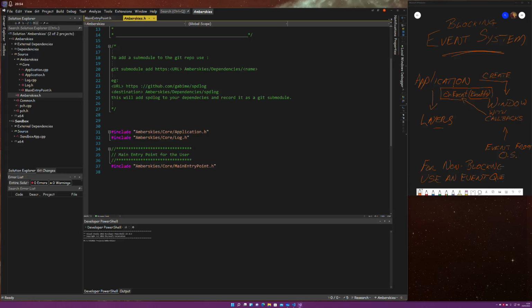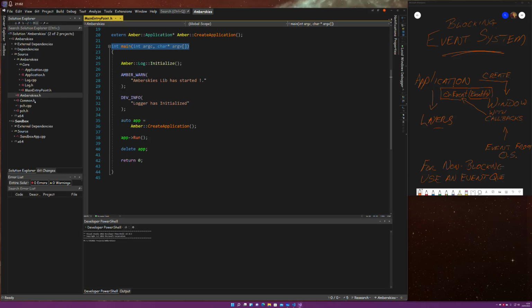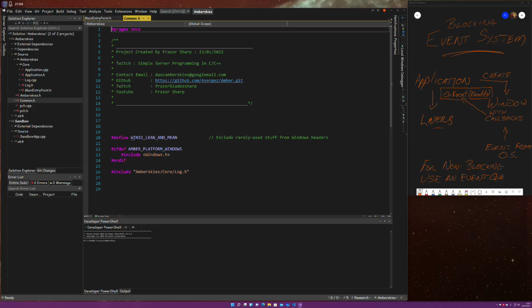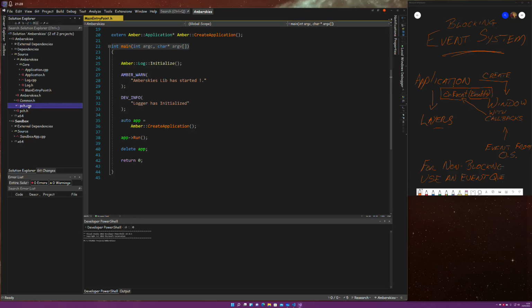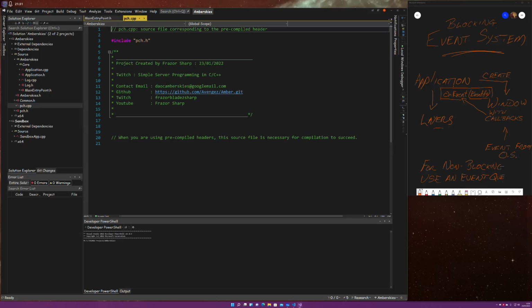So that includes the application and the logger, and of course the main entry point. And under common, we've got hash define Windows 32 lean and mean. And also, because we're on Windows, I've included windows.h. And for common things, for each file, I've included the logger, so we can put logging into our files. But that's all there is. Not a lot. It's easy enough. PCH file. That's what they give you.